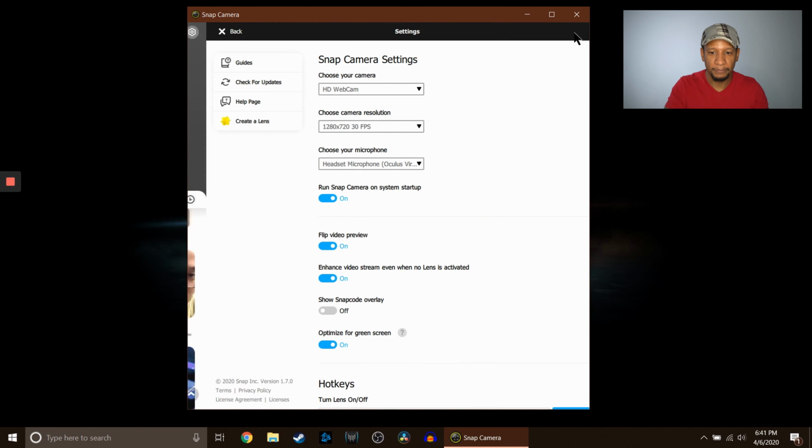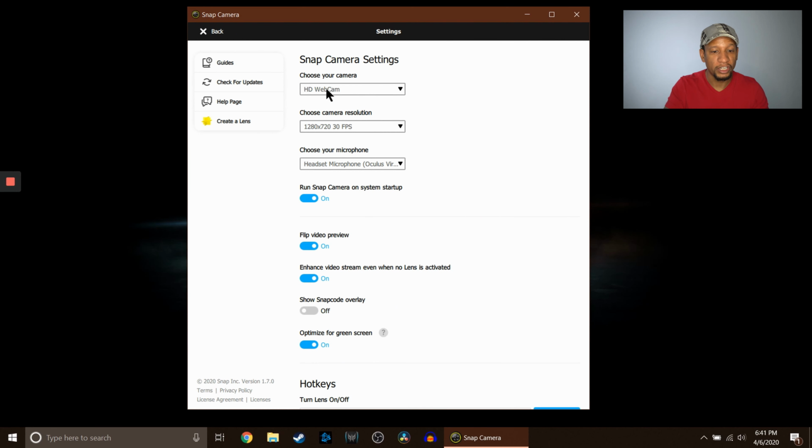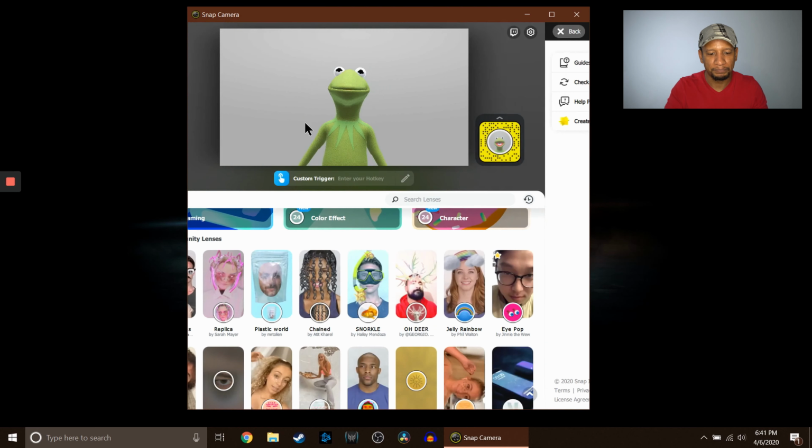You have settings here where you can choose which camera. I'm using a laptop camera on my laptop, and then the resolution. This camera doesn't have a very high resolution, but that's okay because it still looks pretty good. Your microphone, and then a couple other settings that we can go over some other time.